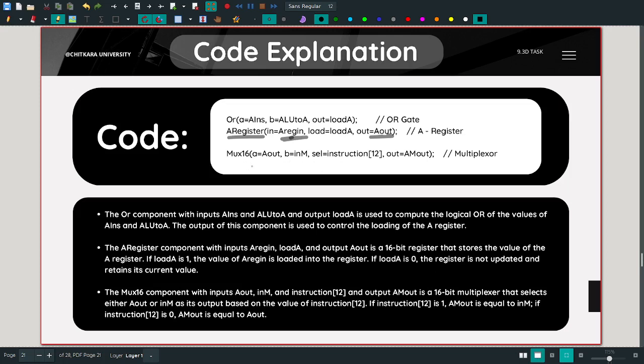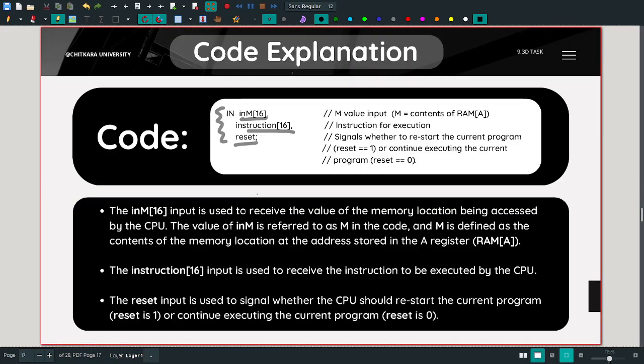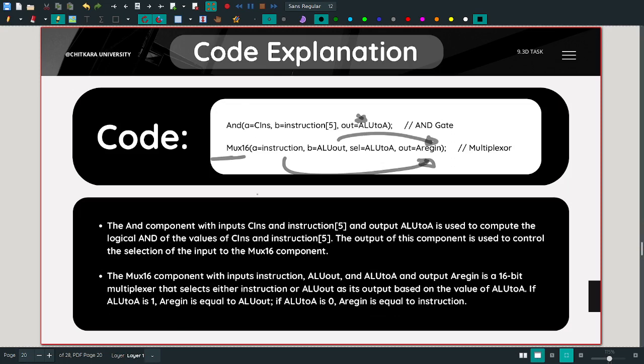Next we have the Mux16. If instruction 12 is 1, then the B input will be set as the AM output, and if it is 0, then the A output will be equal to the AM output. And if we see our 16-bit instruction decode, then this pin is that instruction 12. We will use it in our ALU.